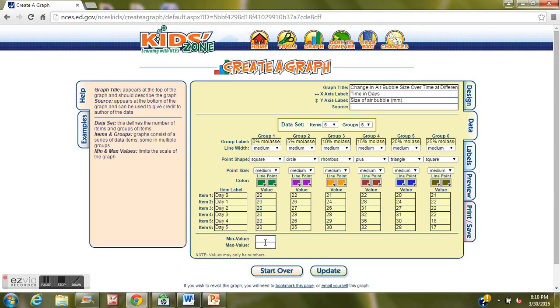Okay, my minimum value I'm going to choose to be 0. And I want to pick for my maximum value something in the tens place, but near my largest value. So in my case, it's 40. Yours might be higher or lower. You may have 30, 50, 60, 20, or something like that.